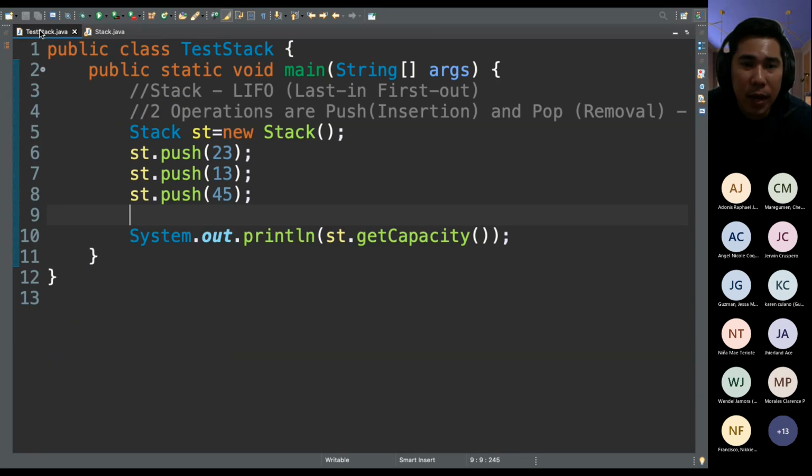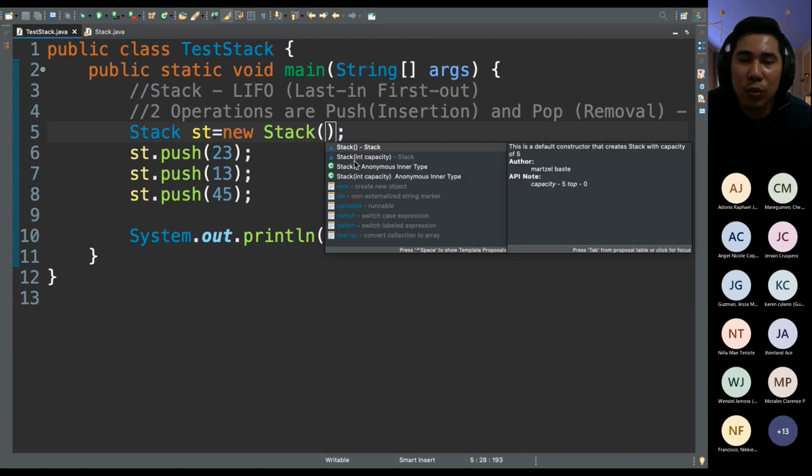So now, if I'm going to create a stack, I will have two constructors. The first one is the default constructor, which sets the capacity to 5, while the other one is a stack that sets the capacity where the user can actually define.